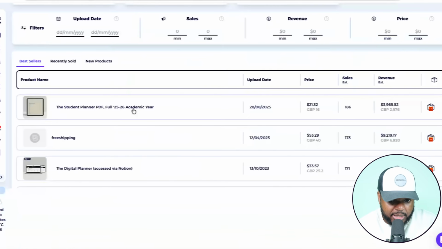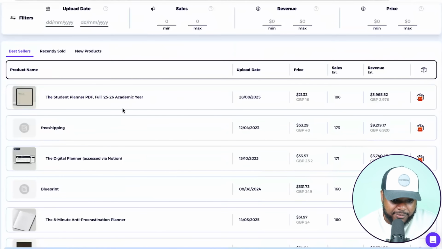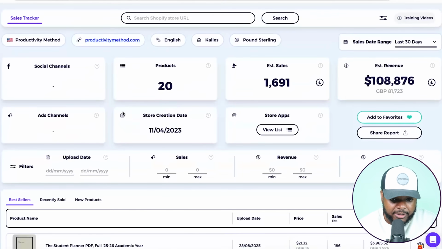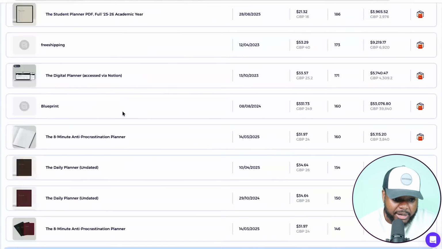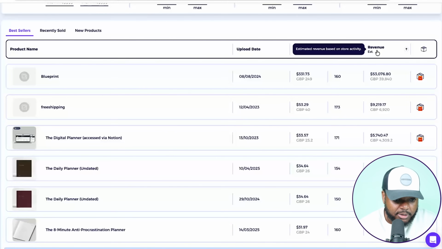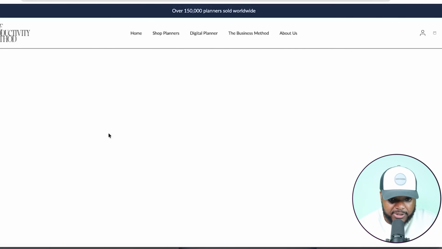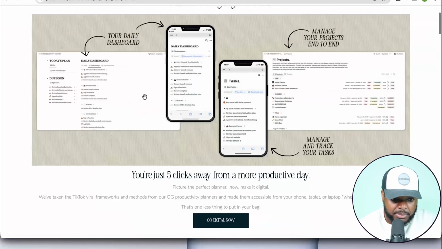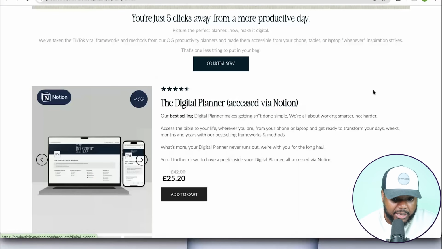Yeah, so it seems like there's another site that's doing something very similar where they've got all of these different planners available. And by the looks of it, they're doing quite well as well. So I can just sort it from highest to lowest and we can see one of their most visited pages is going to be this Notion template right here.